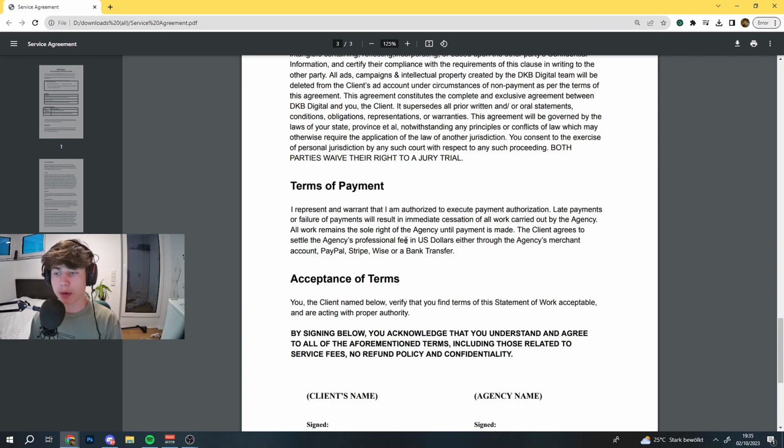You want to put exactly how you want to get paid. So for us it's US dollars, either through agency's merchant account, PayPal, Stripe, Wise, or bank transfer. We take all of these, so it doesn't really matter what they choose.